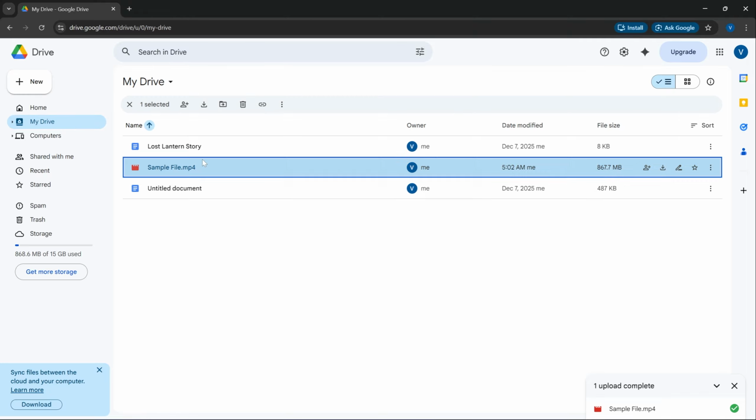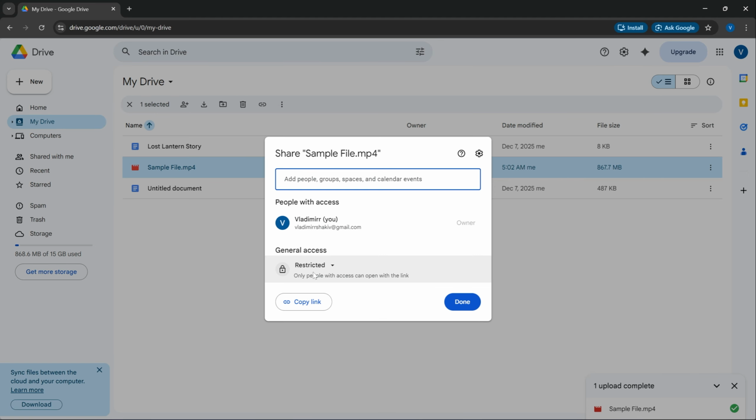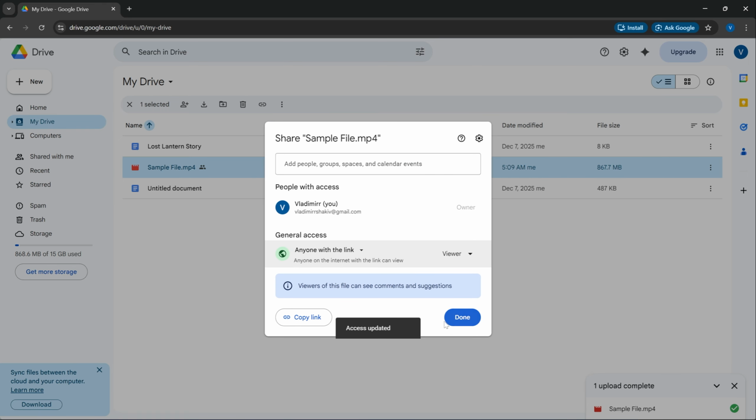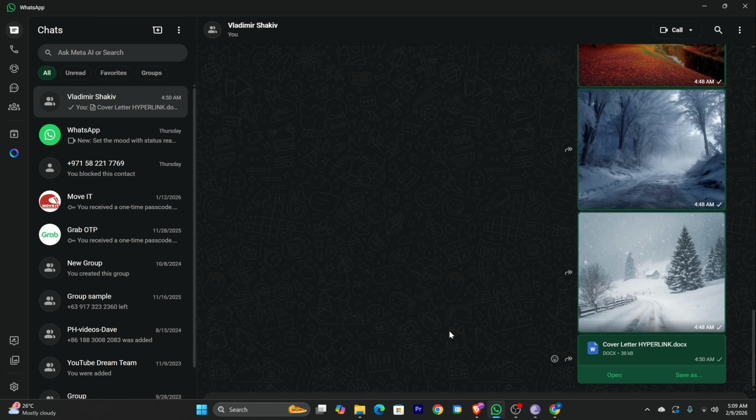And I'm going to go ahead and click this one right here. Right click or click these three dots, share, and then share plus. We're going to change this one to anyone with the link so that they can access this one. Go ahead and copy the link, click done, and then head back over to WhatsApp.